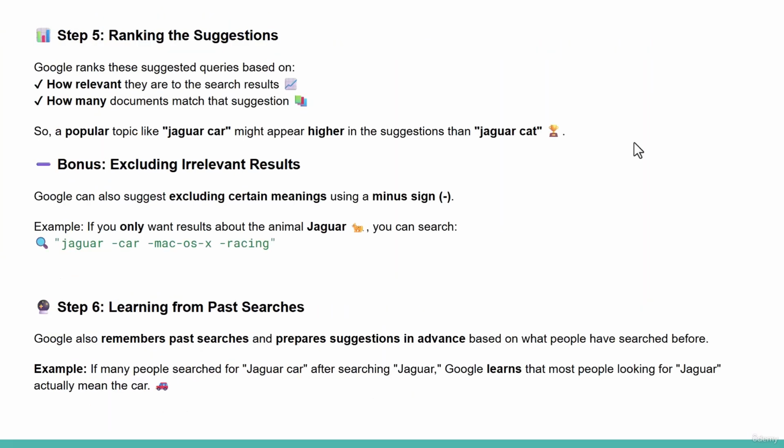Next is ranking these results. This involves seeing which are the most relevant and how many documents match the suggestion. For example, a popular topic is Jaguar car, and it may appear higher in suggestions than Jaguar cat.